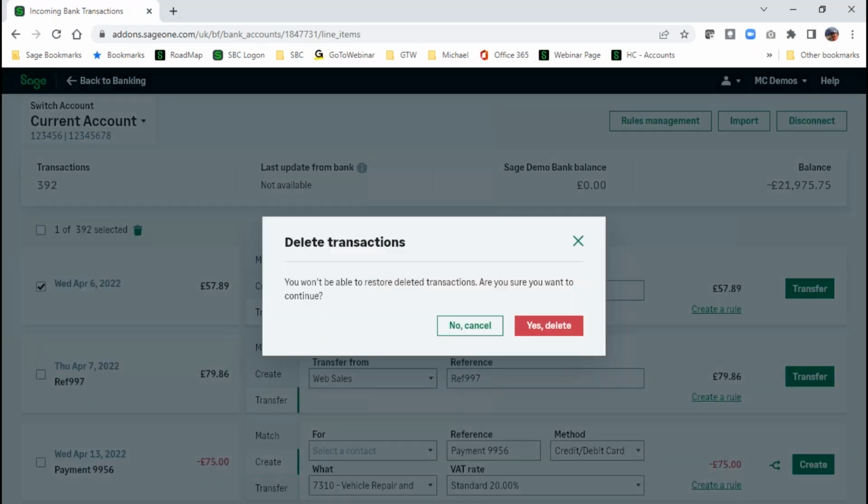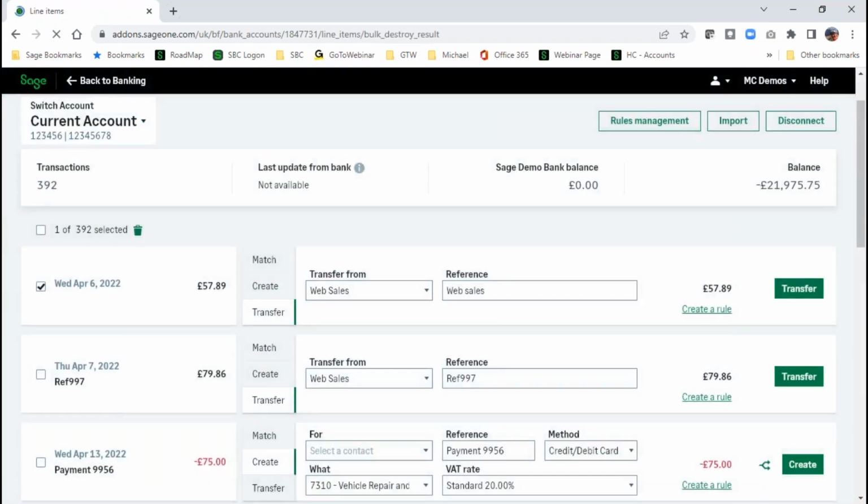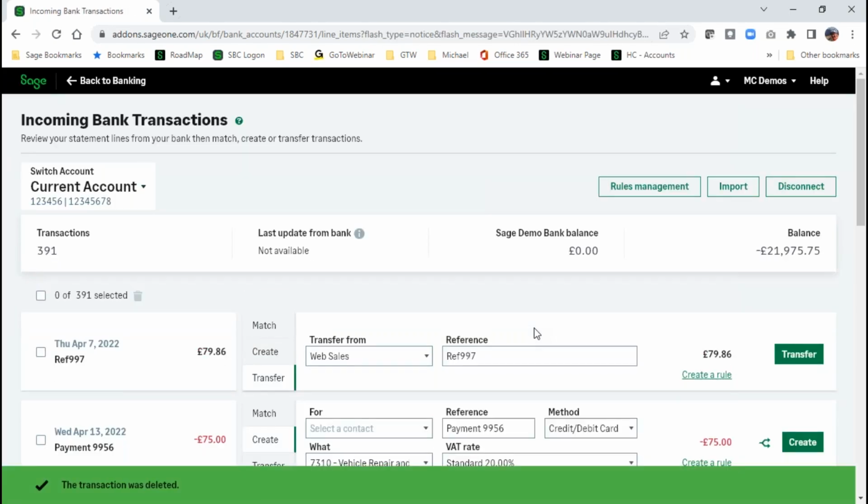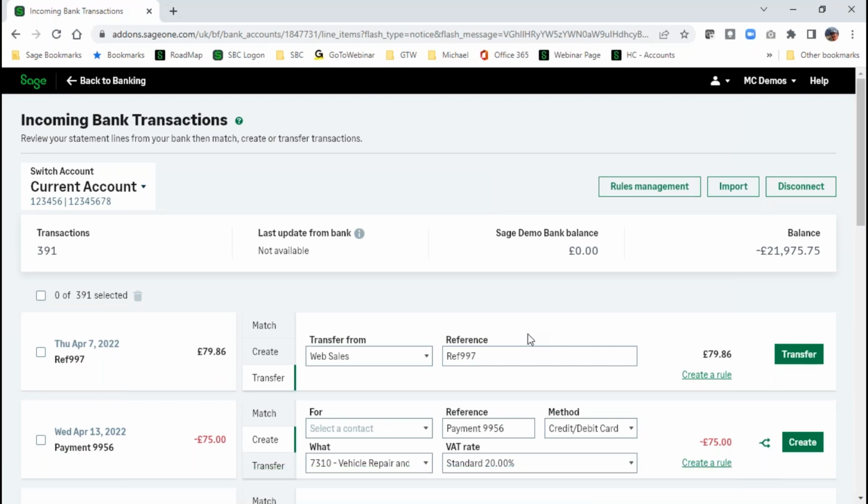Now be careful with that one, because if you've ticked any others lower down, any that are ticked will get rid of. So it'll just delete that transaction. You'll get the green bar at the bottom just to let you know that that's done.